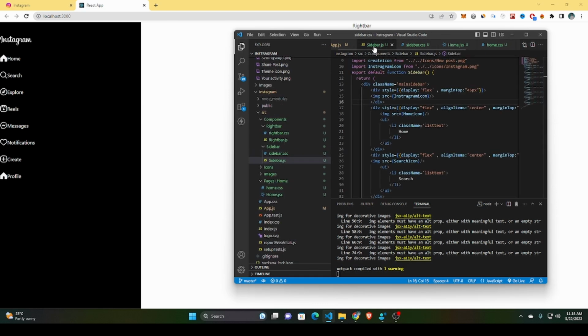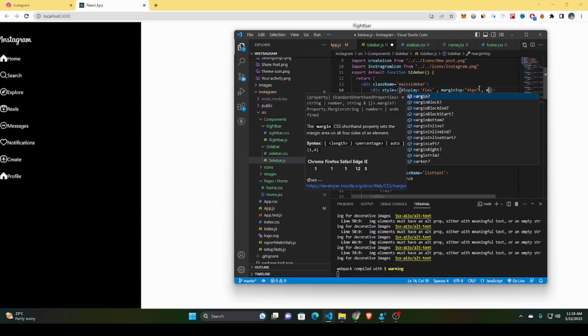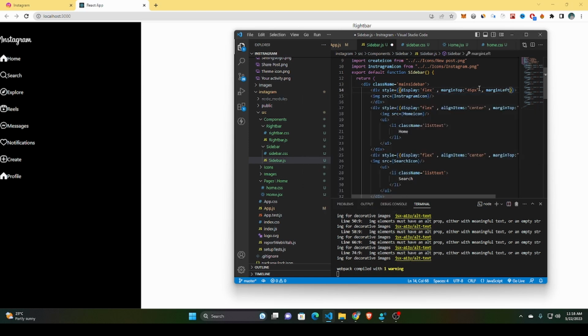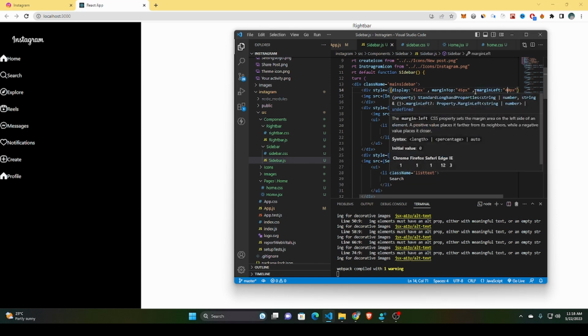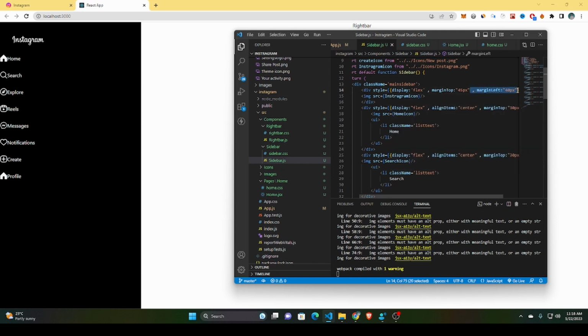Okay, so maybe not here, but instead of this, what I'm gonna do is let's give it a margin left into the step. So margin left will be 20 pixel. Yeah, maybe 30 or 40. Yeah, so 40 pixel would be enough. So I'm gonna copy this and paste it on every div.